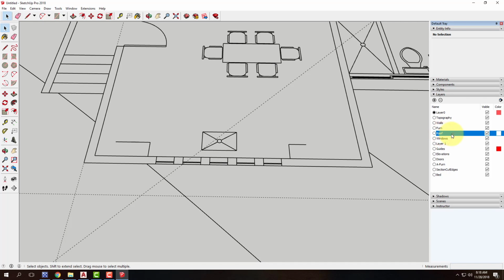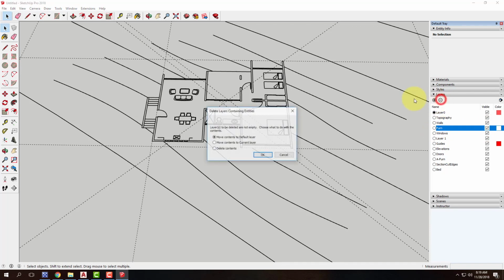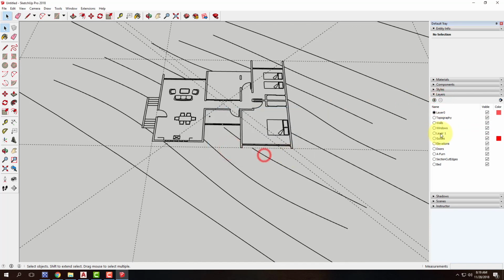I'll move on to the roof layer. I can toggle it, but I know there's nothing on it that is of value, and we'll go ahead and delete it and delete the contents. The furniture layer, same thing. So if I look at the furniture layer, yep, we can go ahead and get rid of that. I'll go ahead and delete the contents there.